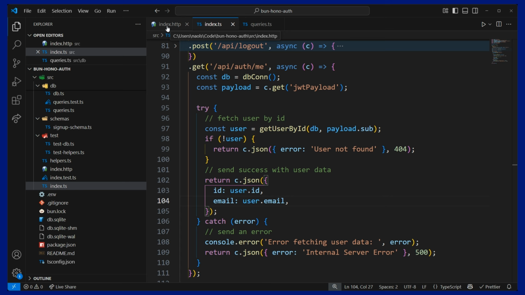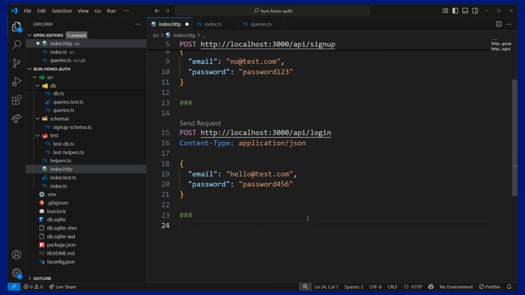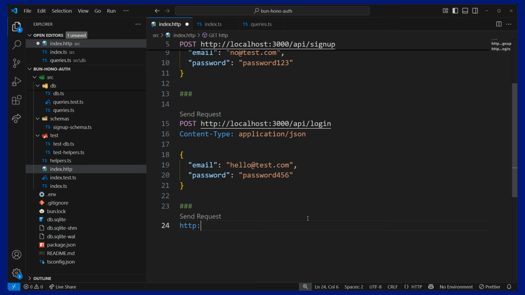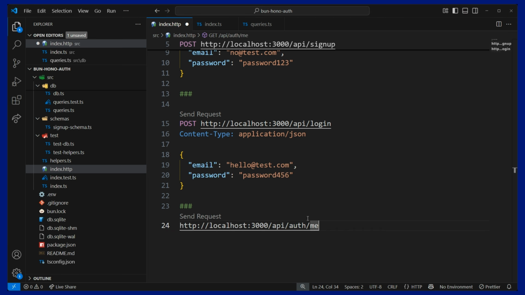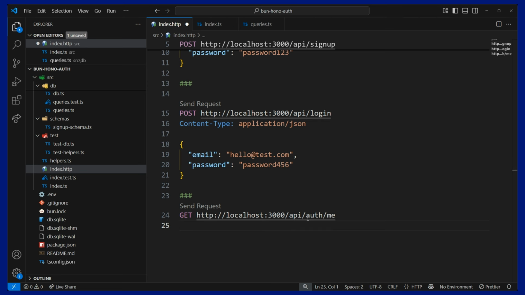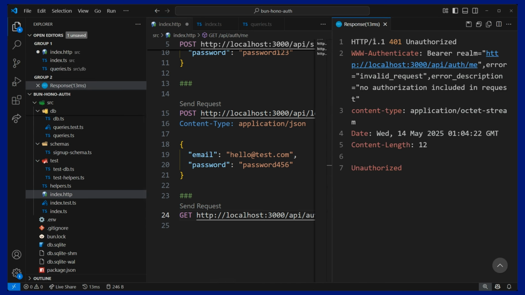So let's jump over to our index HTTP file. And this is a GET request. So 3000/API/auth/me. And now if we send this off, let's see if I have my local dev server running. There we go. We get 401 unauthorized, which is what we're expecting because we did not provide a JSON Web Token. We didn't send a cookie over.